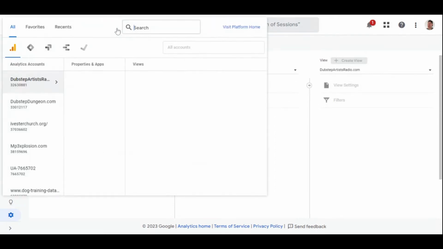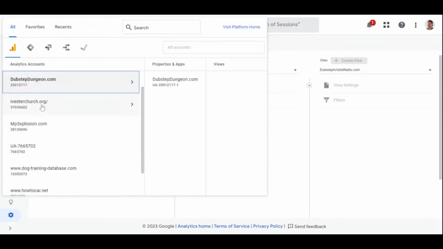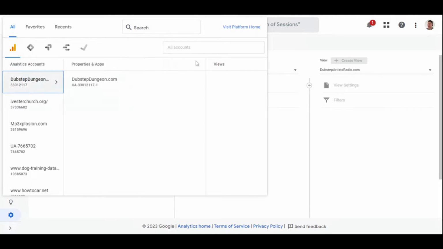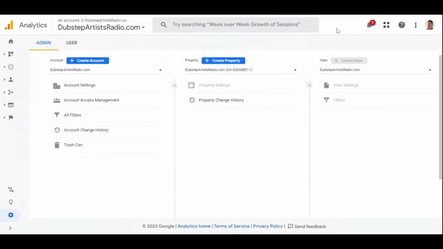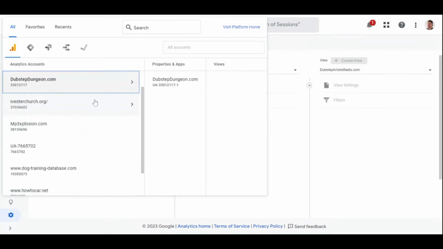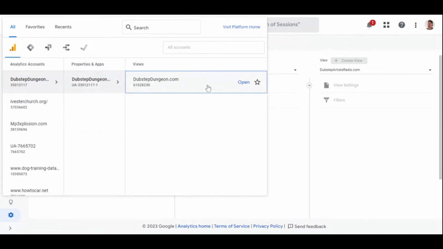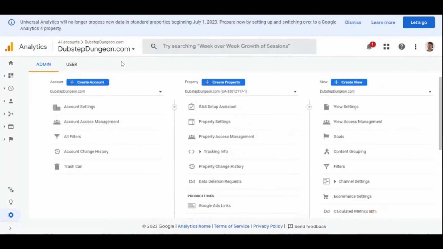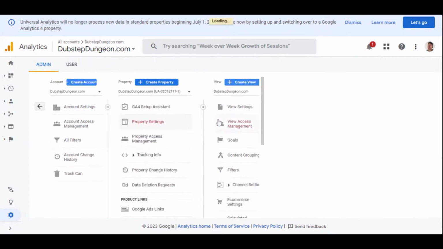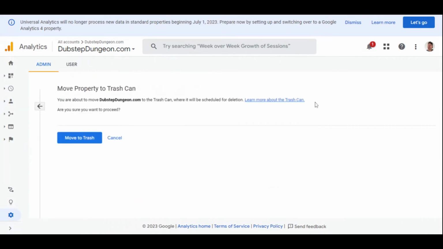What we want to do here is what you can do now is go into each website and select it. And then once you select it, it should come up here. Dubstep Dungeon, then we click on that, open. And then now we have to do the same thing. We have to go into the admin tab over here, property settings, and then move to trash can.